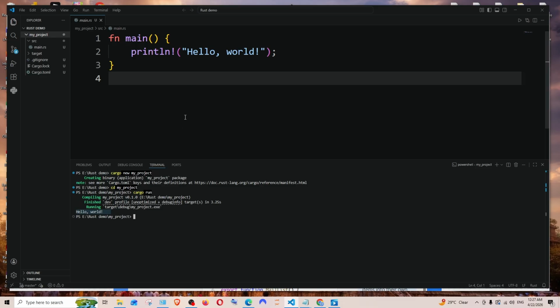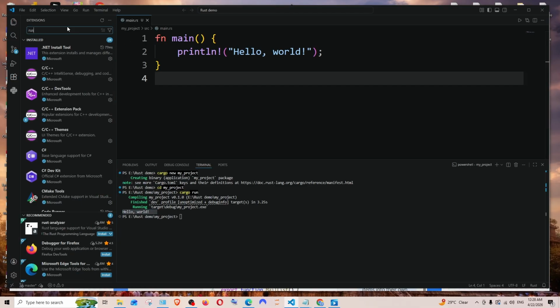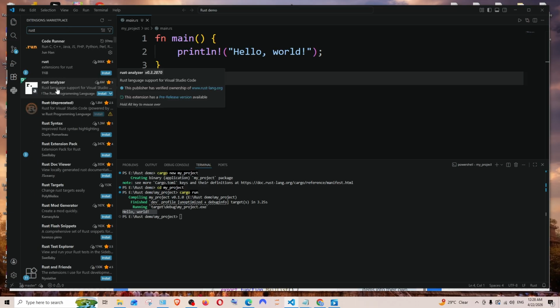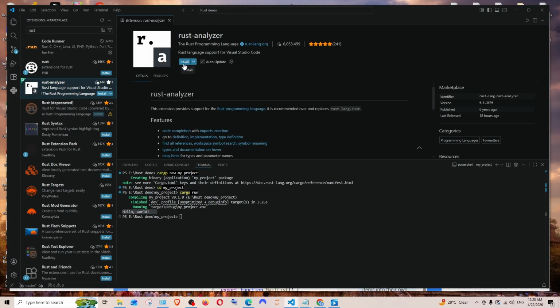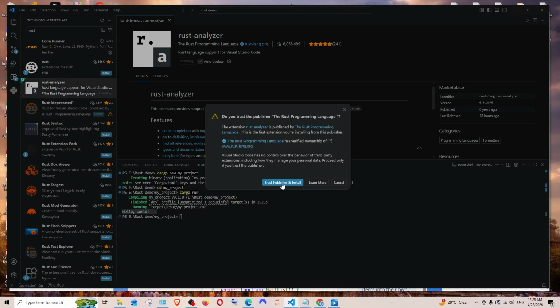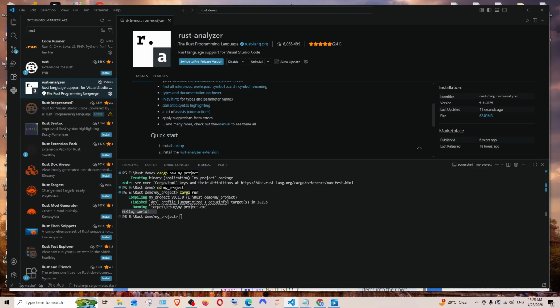Now let's see some of the most common extensions needed for Rust development. For that, here we are having the extensions. Select this and just search for Rust. So this is the most commonly used extension for Rust, which is Rust Analyzer. So you can simply click on install, trust publisher and install. These are the features that it offers: code completion, helping with imports, type definition, references, linting, syntax highlighting. Like, so many features are available because of this extension.